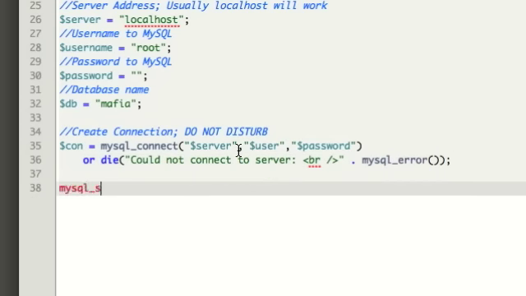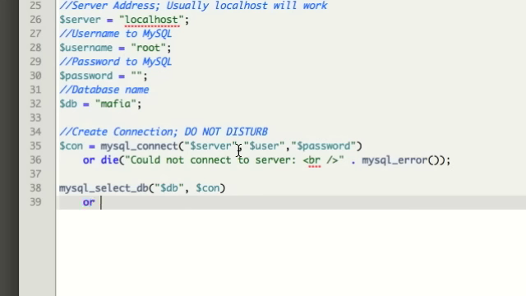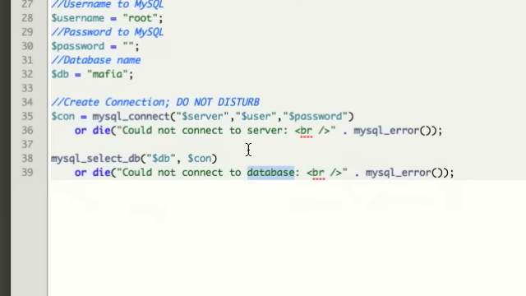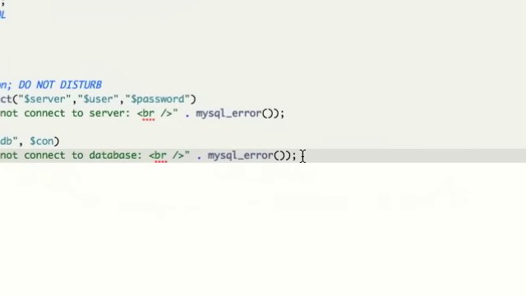Alright, the next thing we're going to do is a MySQL select database, and those all have underscores instead of spaces. And we're going to do a DB, and then we're going to use the connection. We're going to use the connection variable con. And we're going to do another or die, and put could not connect to database VR. So database right, VR, and concatenate MySQL error on there. Now, if you get an error, make sure you look to see whether it says server or it says database, and then you can troubleshoot. It'll help you troubleshoot that out.